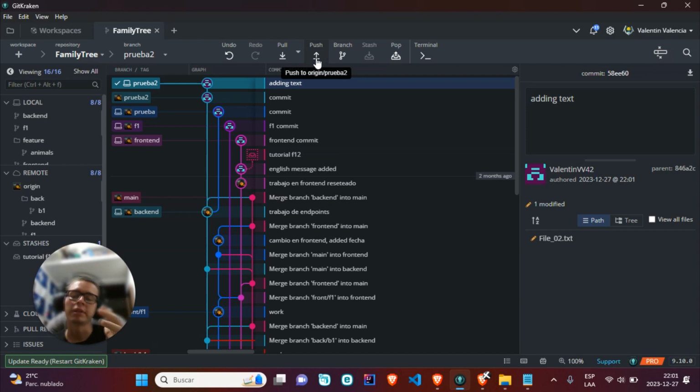It's very important to know the difference between a push and a pull. If you are pulling, imagine like a string that I'm pulling from the sky, from the cloud, from the internet. And so doing a push is the opposite. I am sending something, I am pushing something to the sky, to the internet. So if I do a push, I am sending these changes that up to here are just local in my machine to the repository, so that everybody in the project has them.